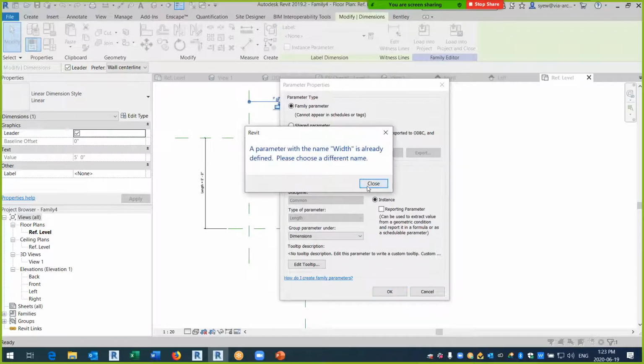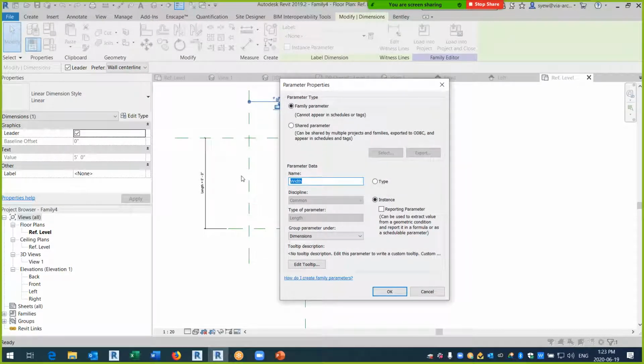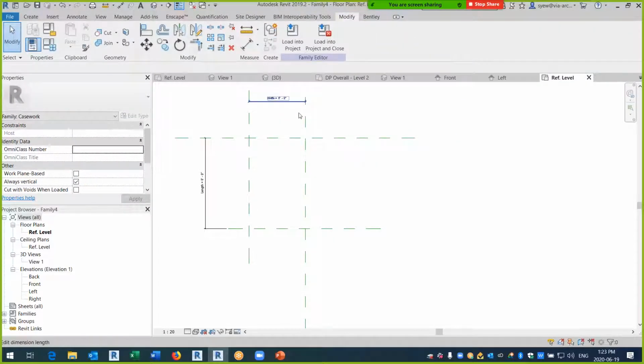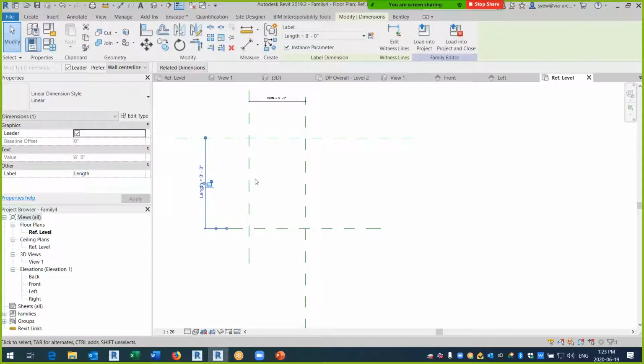Let's put an instance parameter. Oh, okay. Let's see. Width. There we go. Now make sure they're instance parameters. The reason why I like to do that is because you want to stretch it.